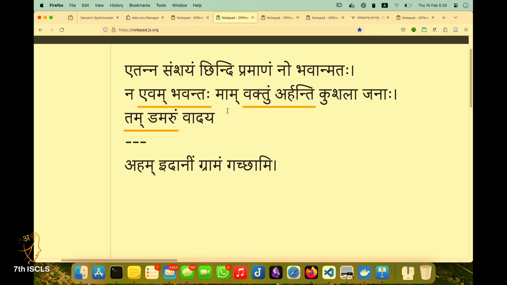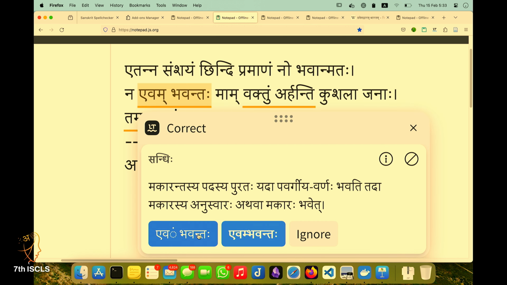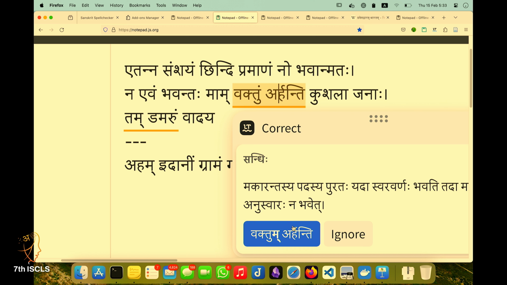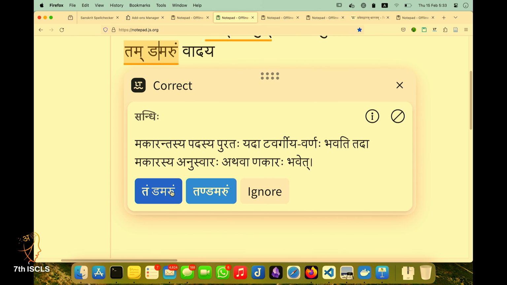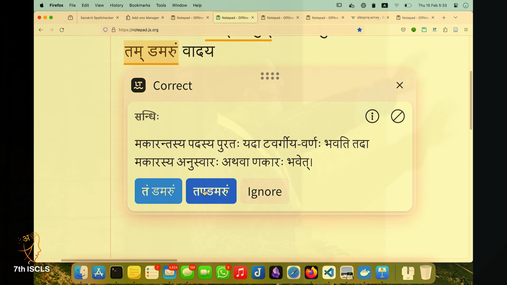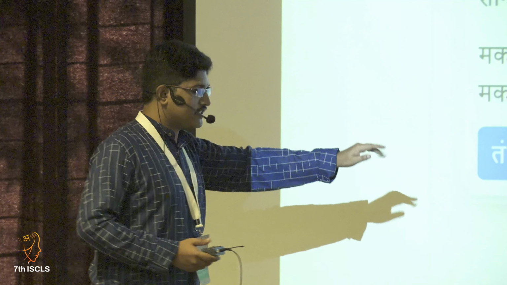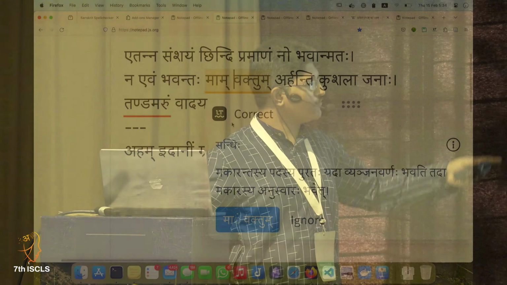Similarly, "evam bhavantaha, vaktum arhanti". Here, it's actually a vowel which follows, so it should be makara, not anuswara. And here the necessary sandhi is also not shown, "tandamarum". It's properly doing the sandhi like the natva, not just makara. Again, "mam vaktum".